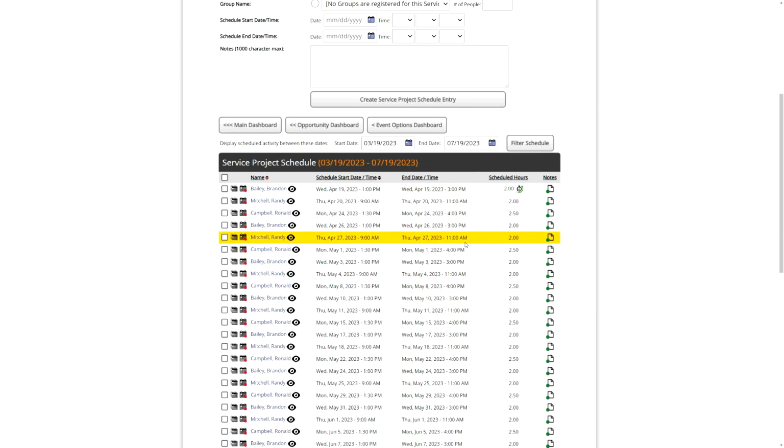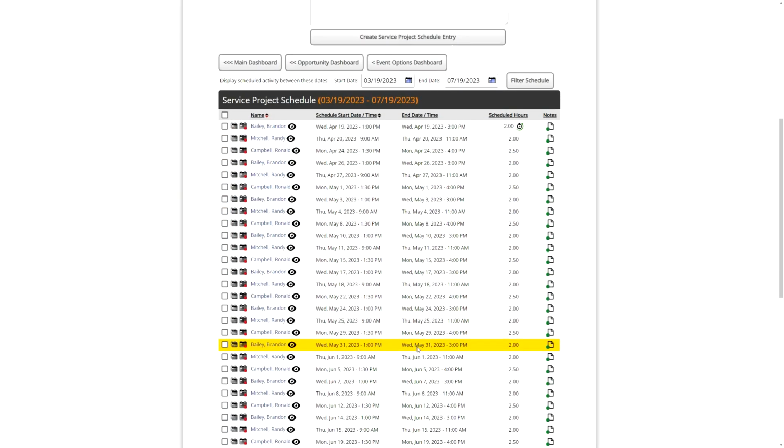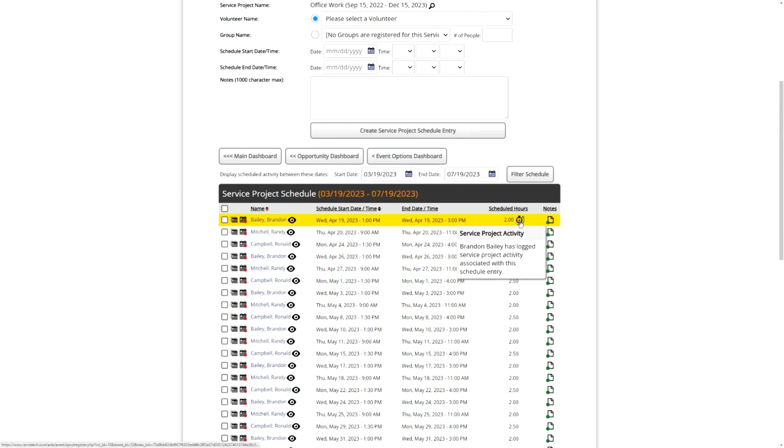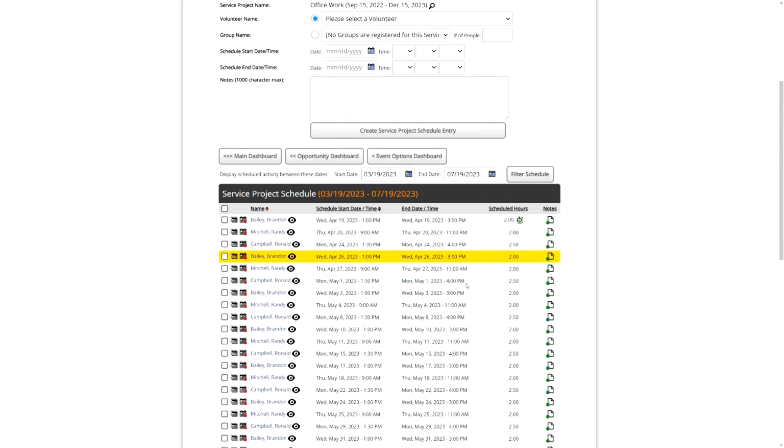Now on this screen, we're looking at the forecast of who's planning to be there and about how long they're planning to be there. If hours have been logged for that day, you'll actually see this icon here. So Brandon's actually already logged hours for today. That's just noting that he did participate today. It doesn't have to line up exactly with these times. It's just saying that he did in fact come in.